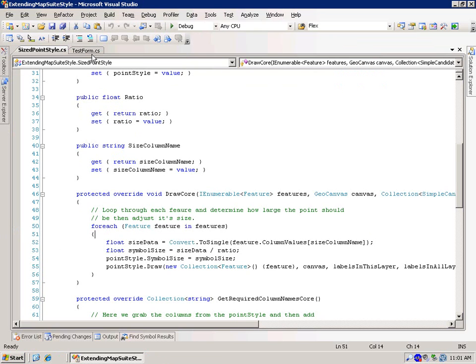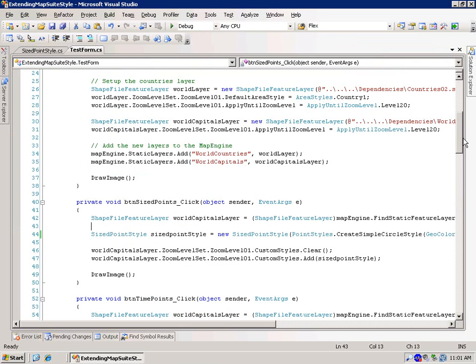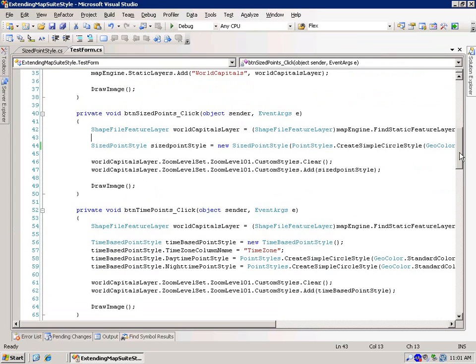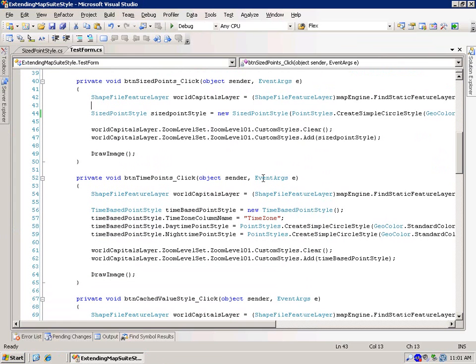We'll go back to the test form. And here's the time points. What we do is we grab that world capital layer, just like we did before. We create our time-based point style. We set the time zone column name. Here we have time zone. We also set a daytime point style and a nighttime point style.